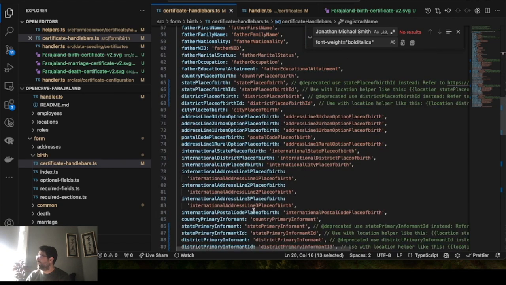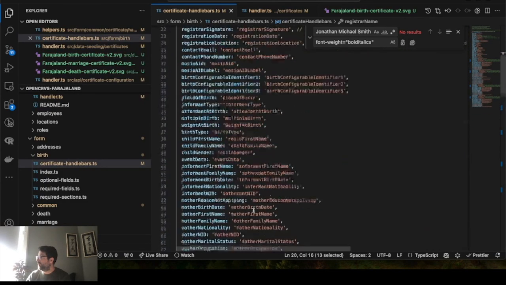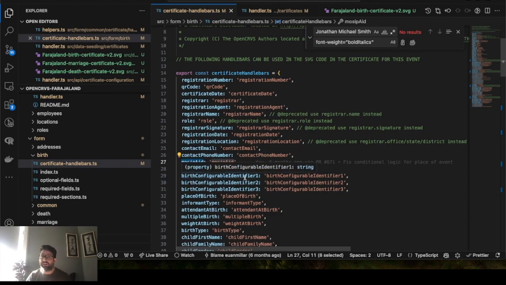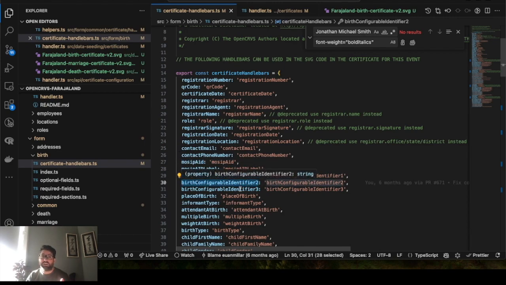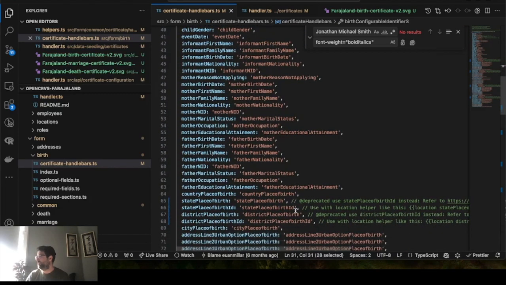And there are some properties which come through from APIs, like if you're integrating with MOSIP, you've got like MOSIP application ID. If you've configured more unique identifiers to be generated for a child at the point of registration, you've got handlebars for them in case you need to show them on the certificate. But in general, you'll be using what comes in the form.